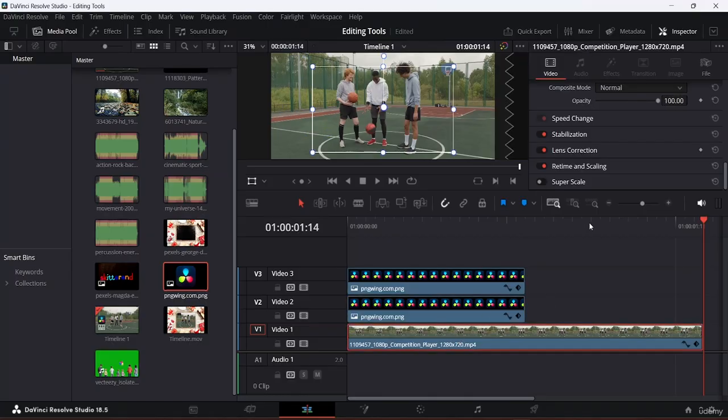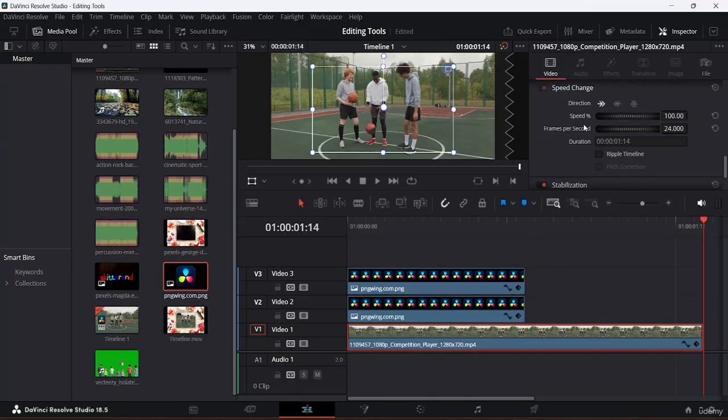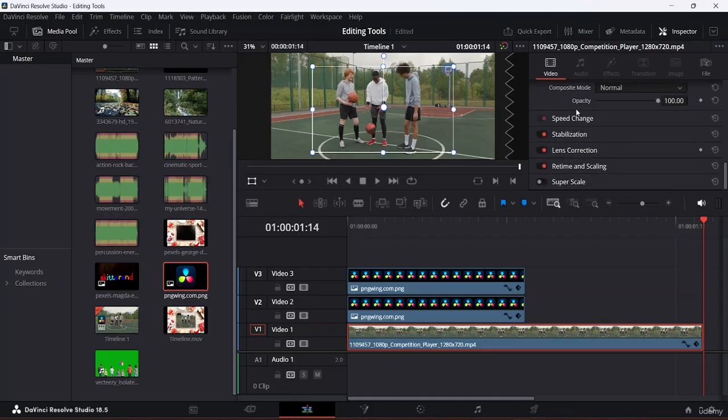And let's say I select this video, and what I want to do is increase the speed and all, which we will be learning later: how you will be able to increase the speed of your video, and how you will be able to decrease the speed of your video. So this is about the speed change option.